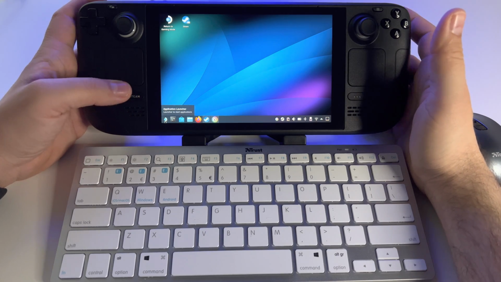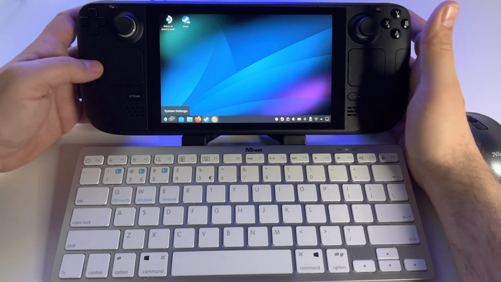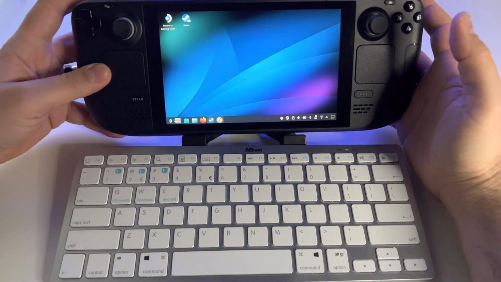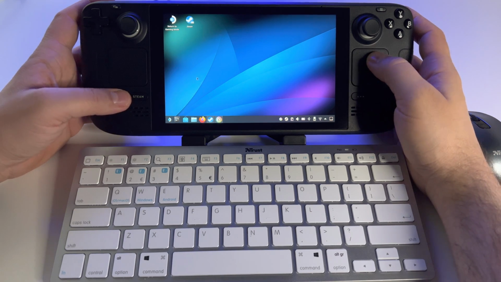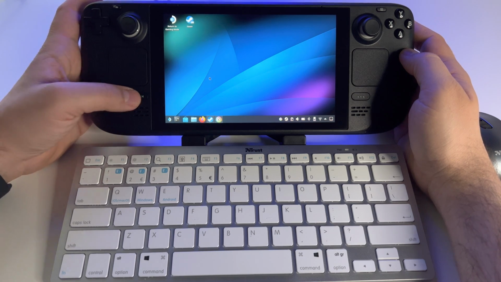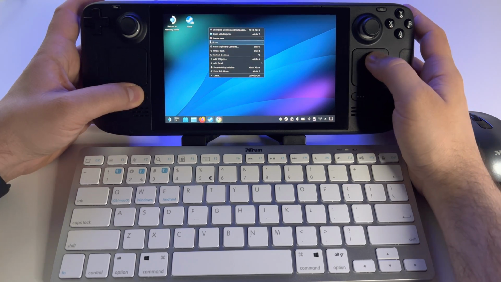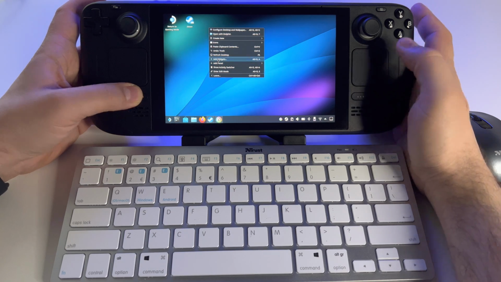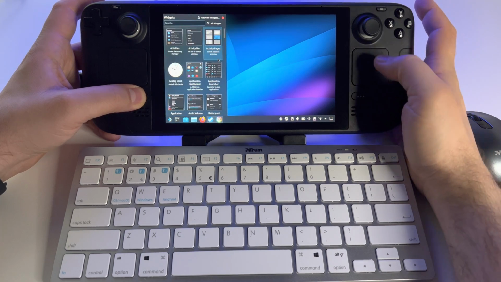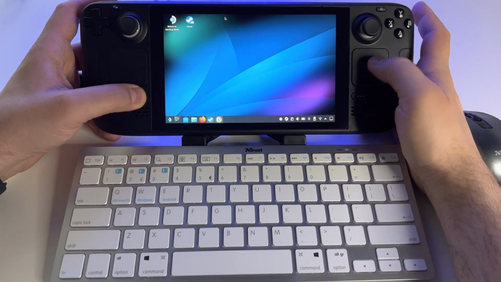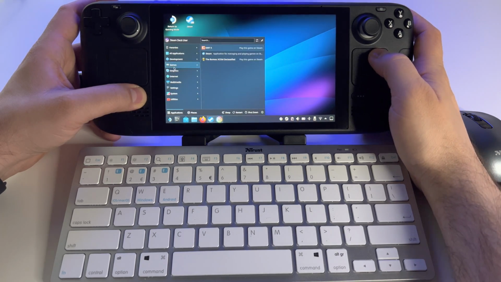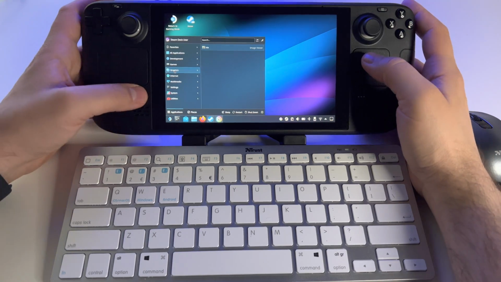For example, to click, either press this trigger or the left trigger, right or left, for mouse buttons. For that, you have to press and hold the Steam button here, like this. To select, Steam button and right trigger. It's very, very simple. You will adapt to this input mode.